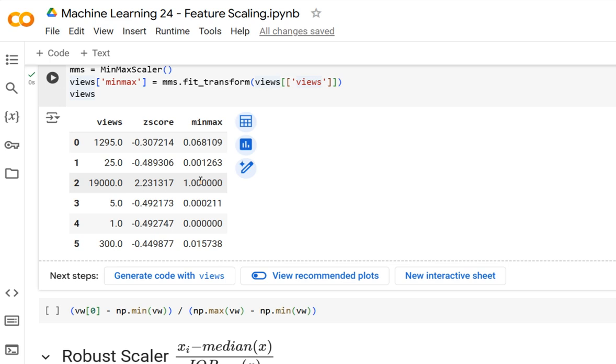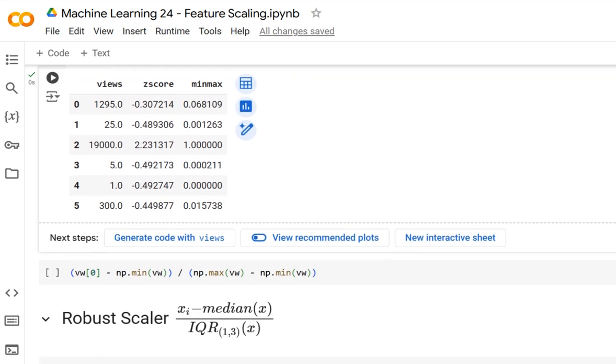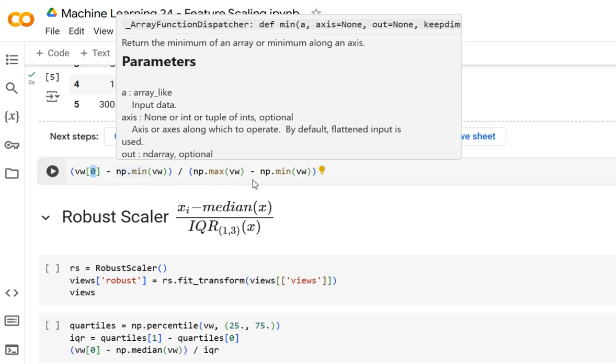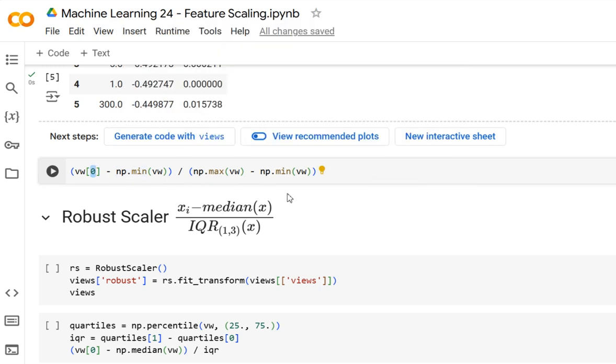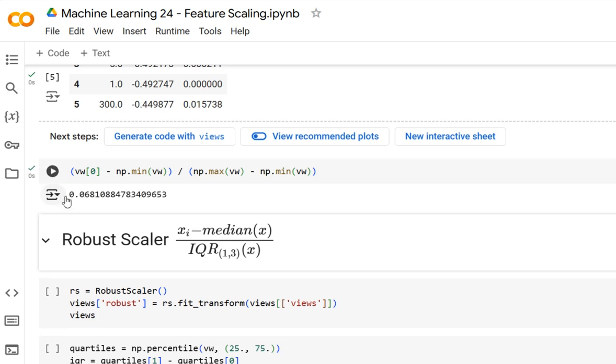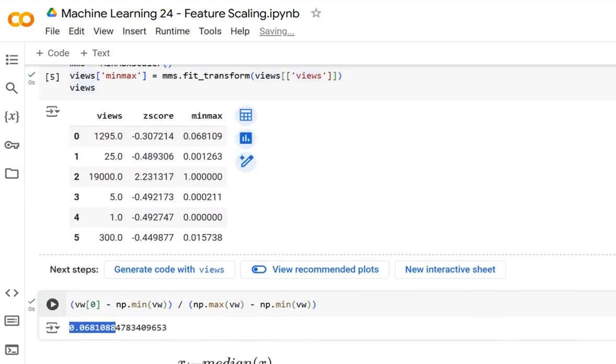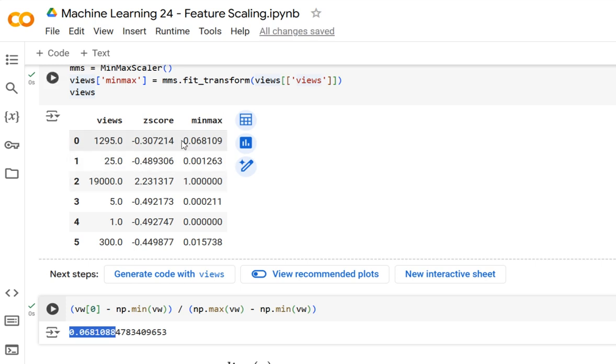Okay, so yes, you can also compute the same thing mathematically, individually if you want to make it separate. So kindly observe, view of 0 minus the minimum, so you are taking only the one single value, subtracting it with the minimum and dividing with the difference of maximum and minimum. So yes, of course it is 0.068. Let me scroll it again. Yeah, so here we have the value.